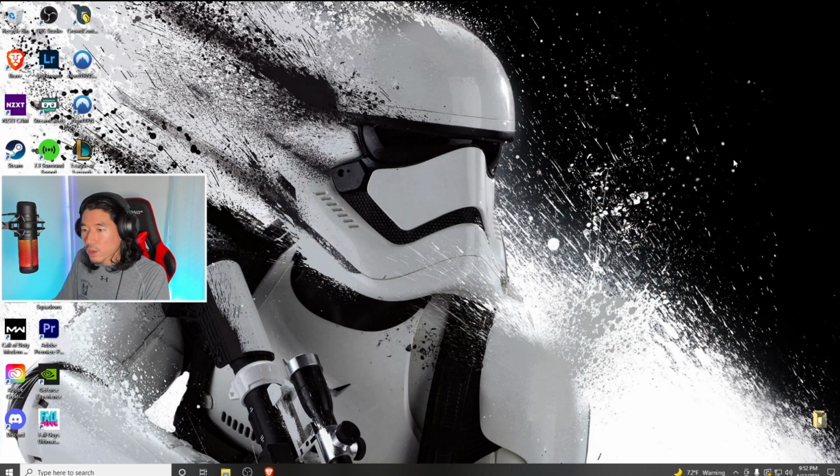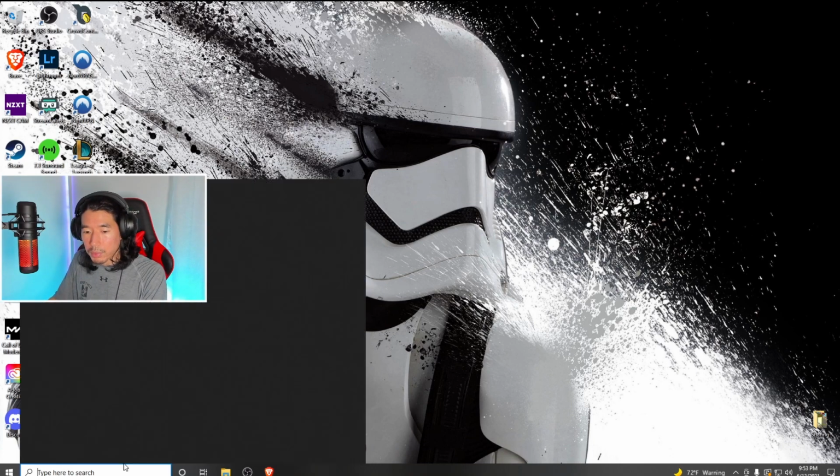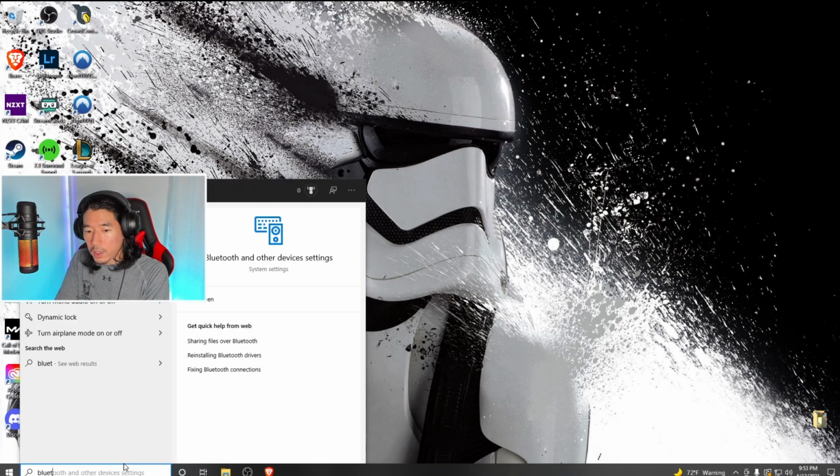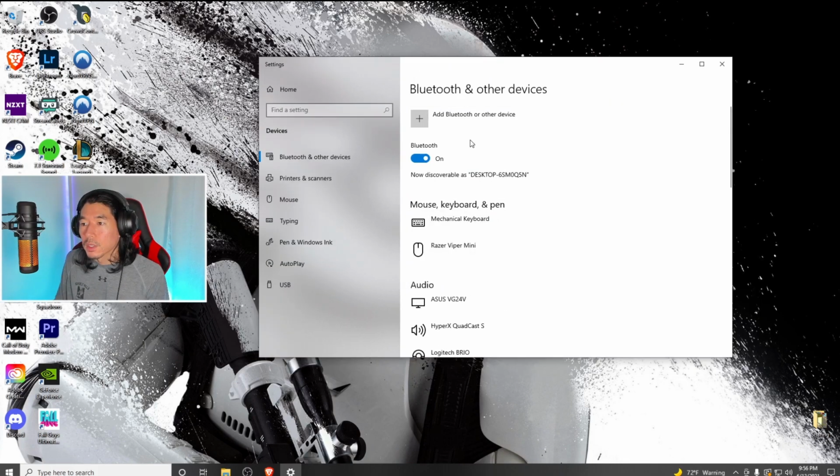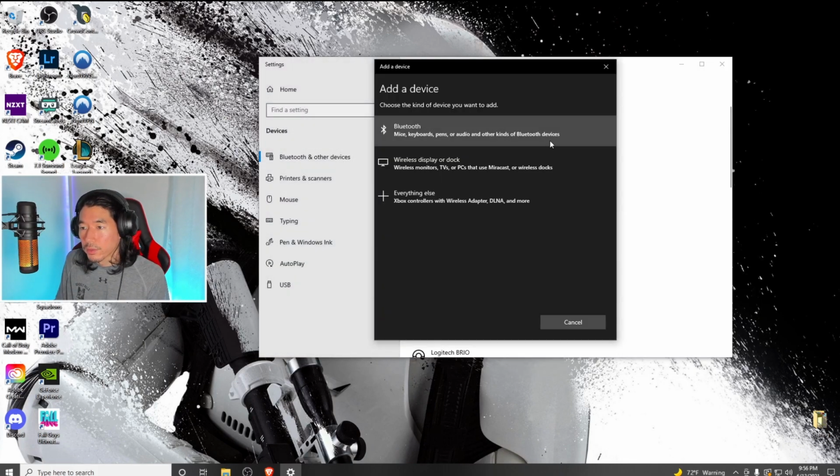Okay, now let's back out before we go ahead and continue on here. So we have to connect our controller to our PC via Bluetooth. So how we do that is we're going to type Bluetooth down here in the search bar. Open up Bluetooth and other devices. So you're going to click on add Bluetooth or other device.